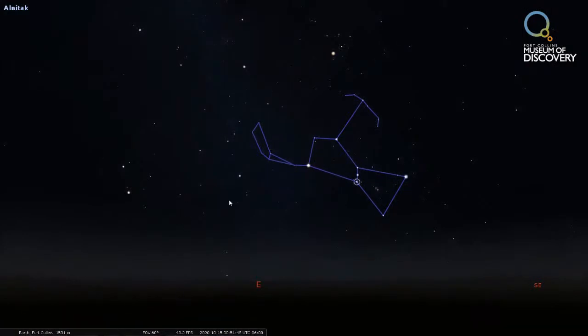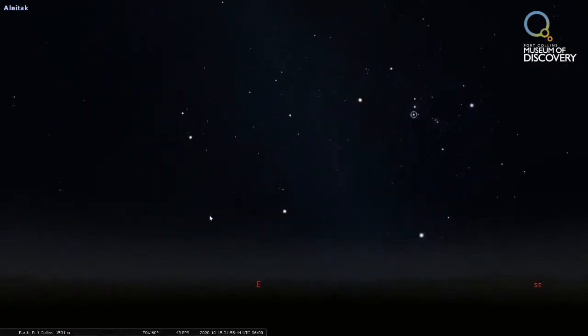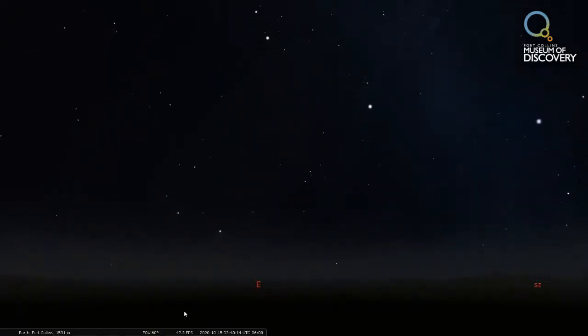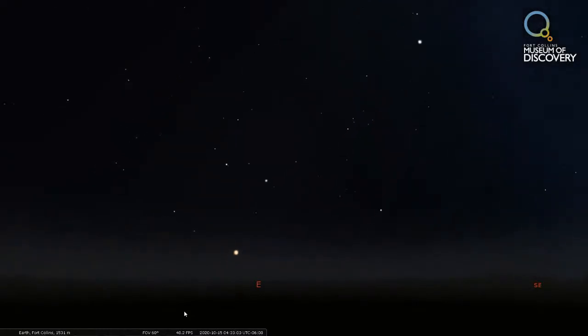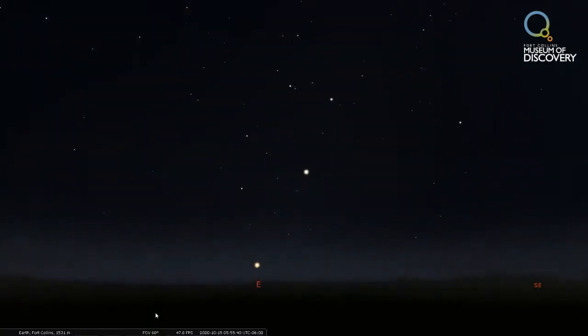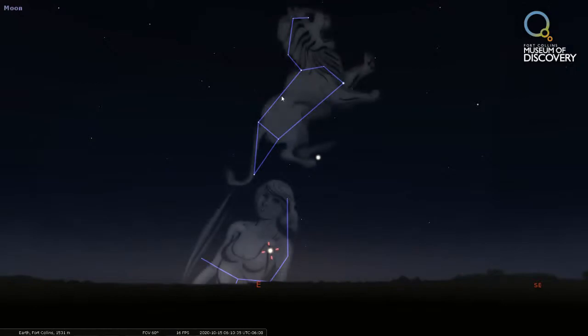All right, just one more thing here to show you. And to do that, we're going to turn time forward until the early dawn hours. And we're going to see a couple of bright objects rising in the east here. Now you should see two bright objects rising just in the east here. And these two objects are the planet Venus and the Moon. And these two objects are both located very close to the constellation of Leo, the Lion. And actually, the Moon is in Virgo.